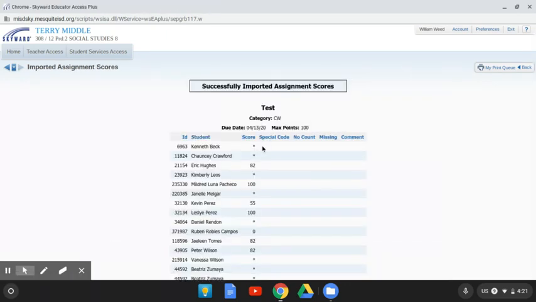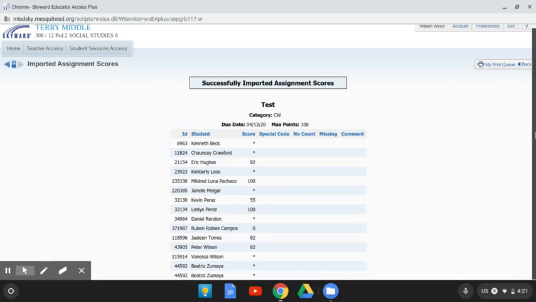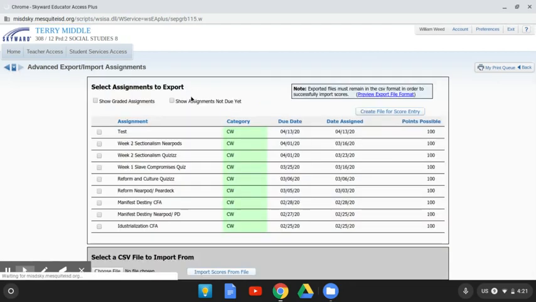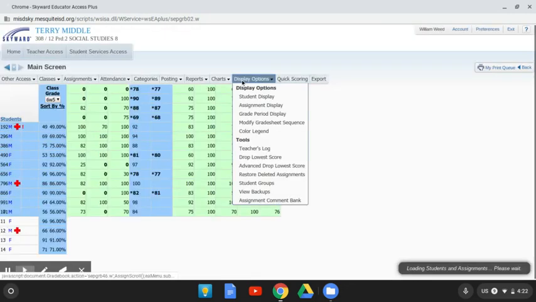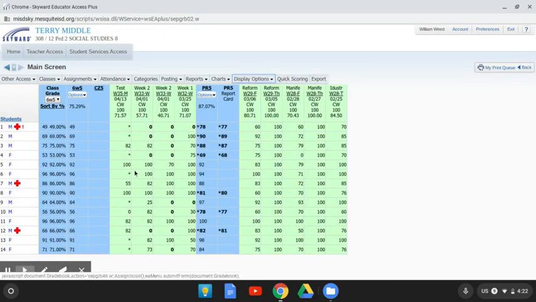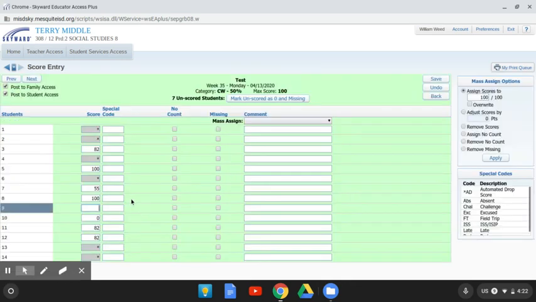And it gives asterisks for the kids that didn't do it. And then it gives the grades for the kids that did do it. It tells me that it's successful. If I go back to my grade book, boom, they're in there, right, with the asterisks. Now I can go back in here and select these if I want to, and then select missing, no count, comments. Once again, you could have put all that in the other one.